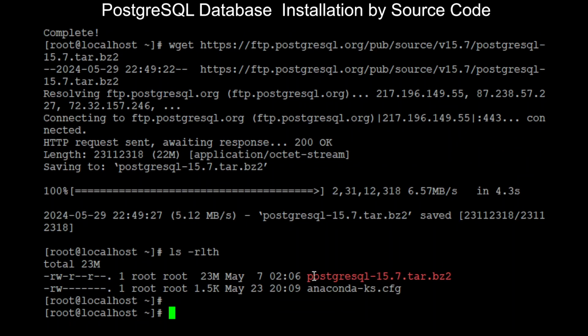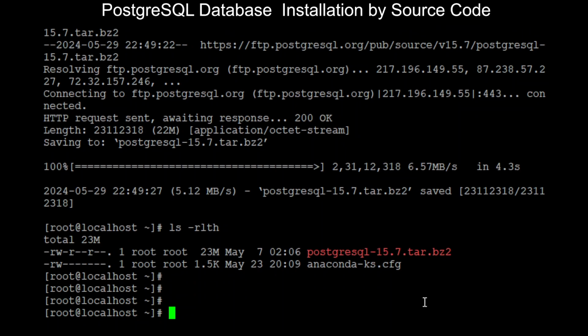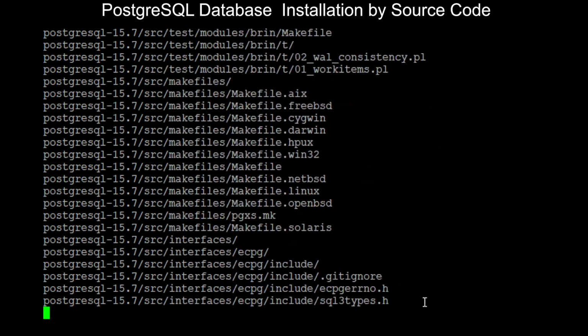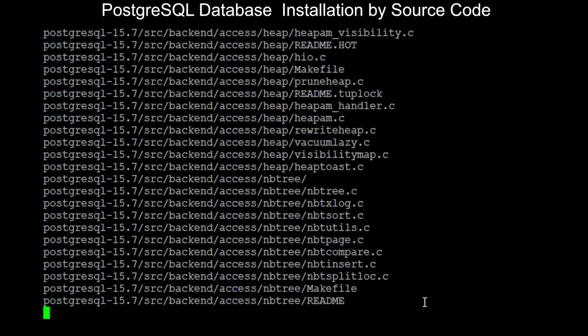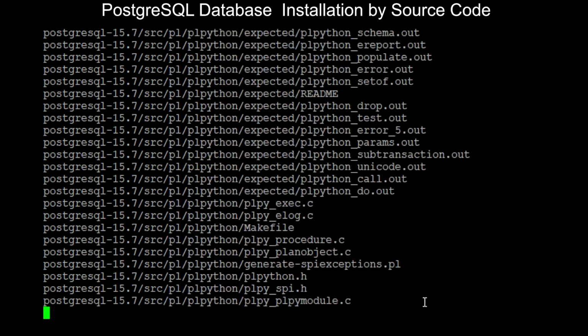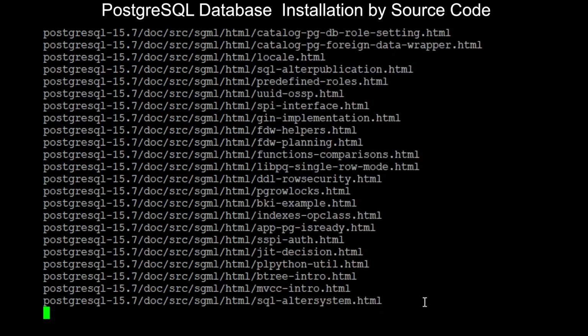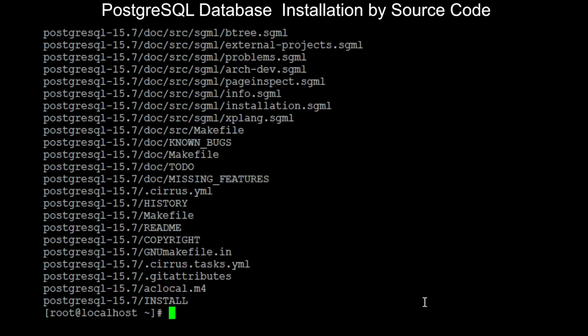It is downloaded, right? Once it is downloaded, just untar it. How to untar? tar xvf, tar xvf space postgres file name. It will untar the software, that means it will create a directory in extracted format. Like if it is a zip file, we say unzipped; if it is a tar file, we say untarred.